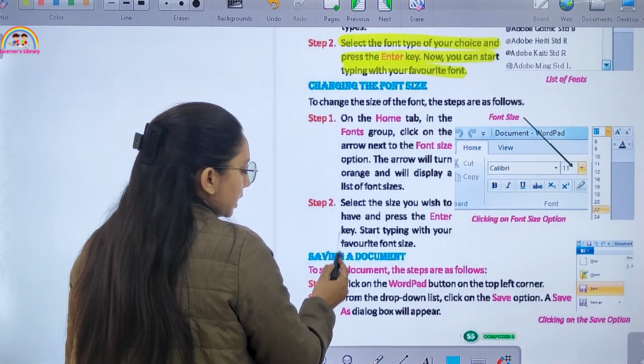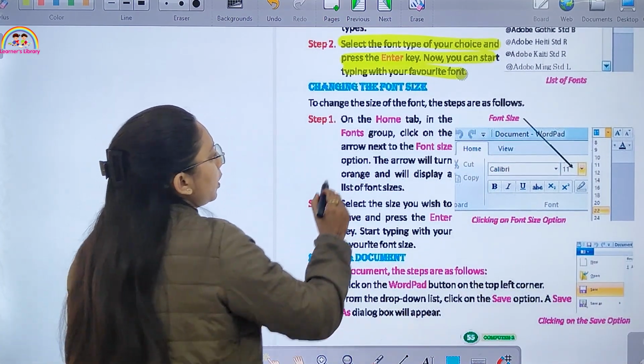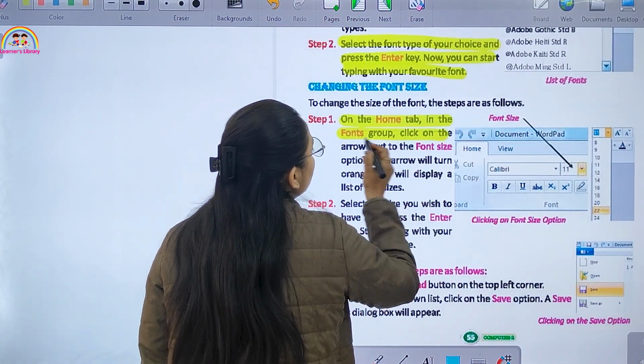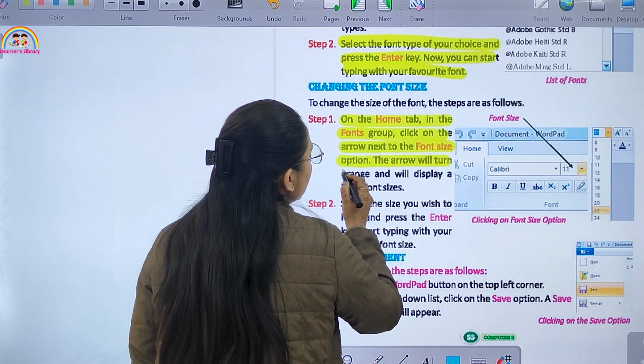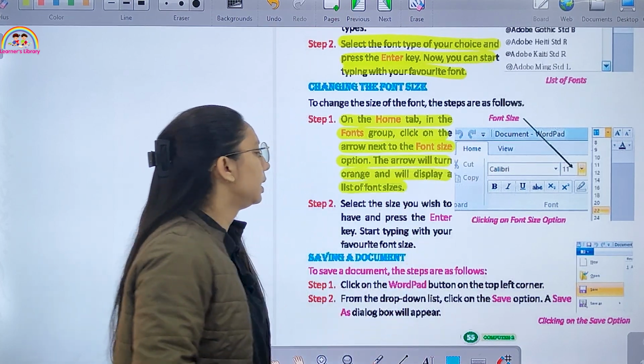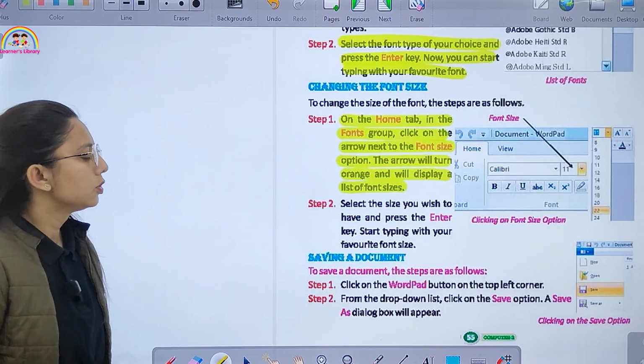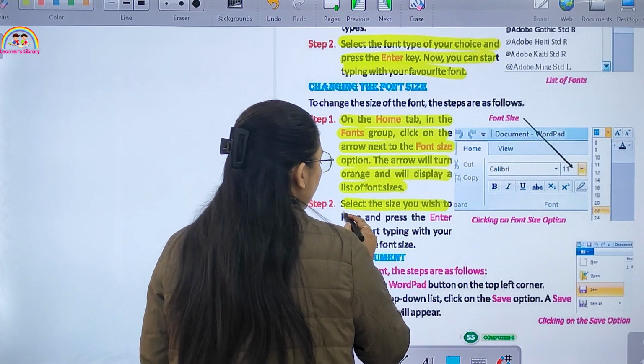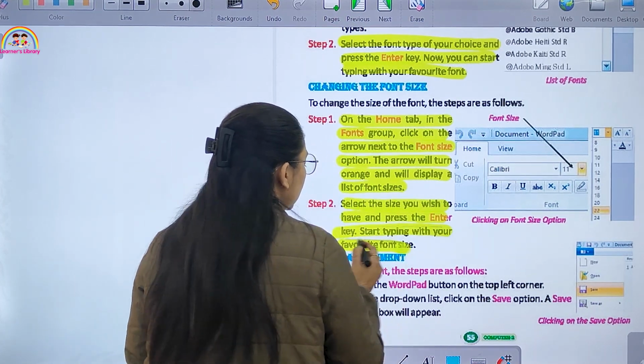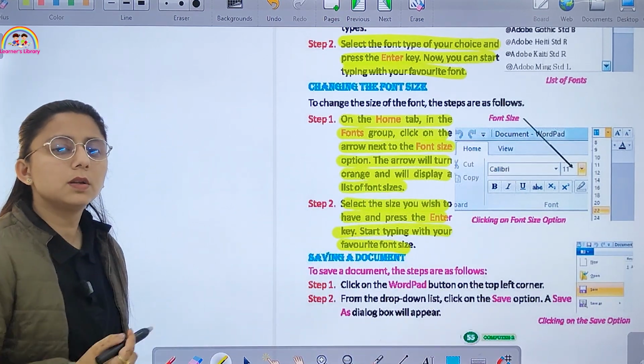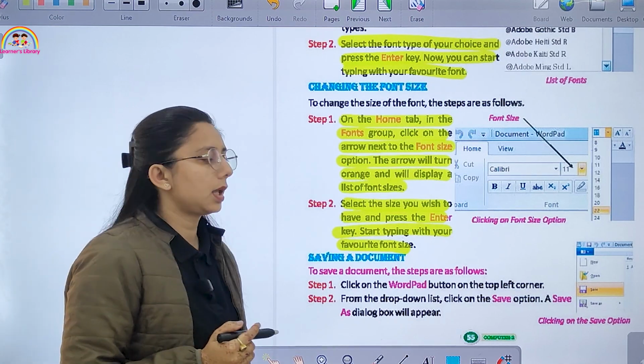Now changing the font size. Now you want to change the font size. For that, on the Home tab in the Font group, click on the arrow next to the font size. The arrow will turn orange and it will display a list of font sizes. Select the size you wish to have and press the Enter key. Start typing with your favorite font size. Whatever the font size, your favorite one, you will start typing.